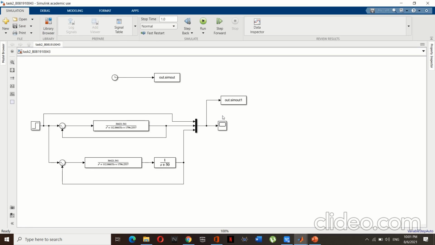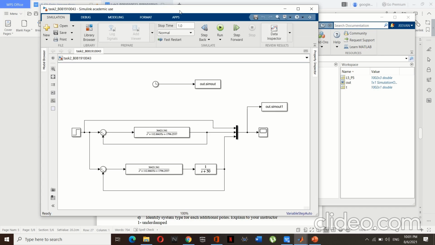This is a simulating model for the task 2. By comparing to the task 1, we should remove the gain block and add another additional block, which is the additional pole, to continue with the task 2.